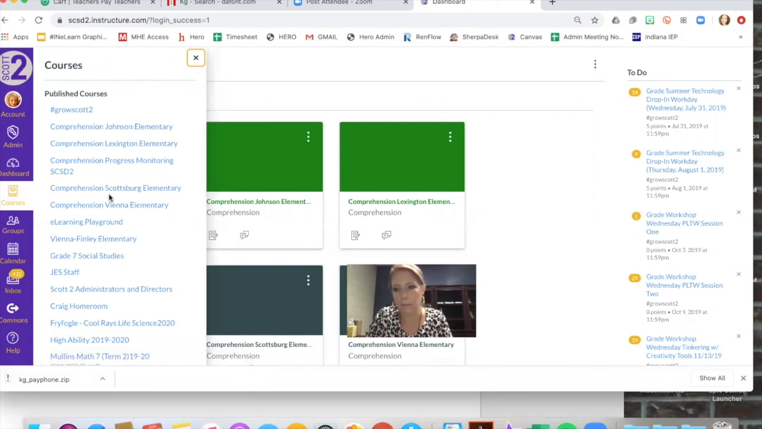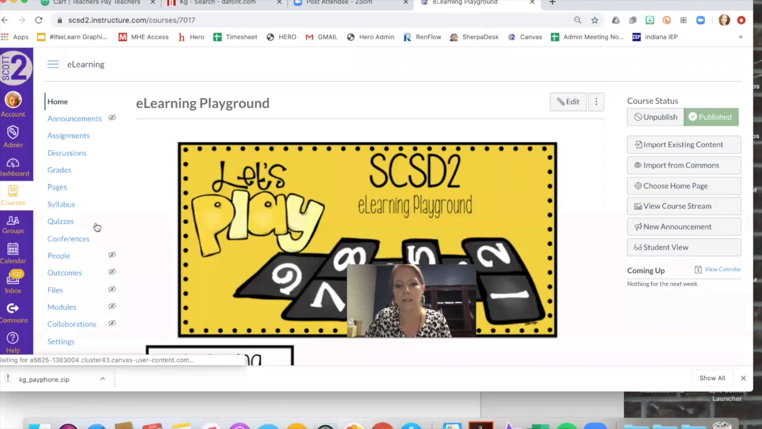And since this is going to be my home page, you probably want to use either your PE or your health course to set up your home page, and then put a reading button on your home page and link that out to your reading course. I'm going to go to this e-learning playground because that's where I was playing around with some things, just so you can see.